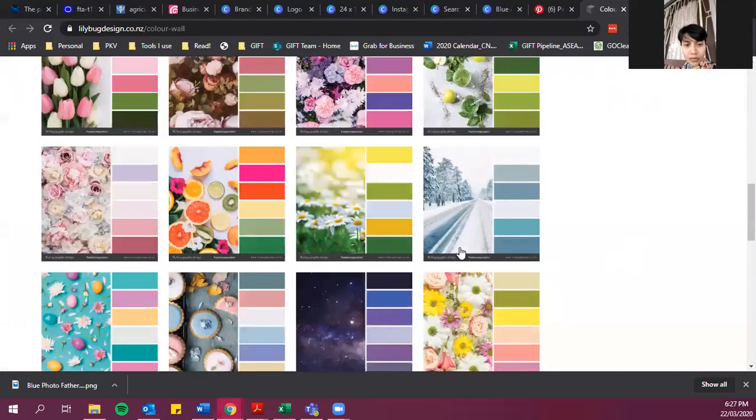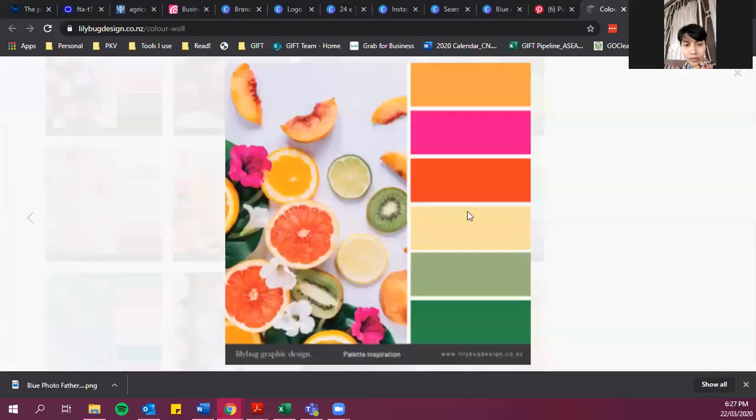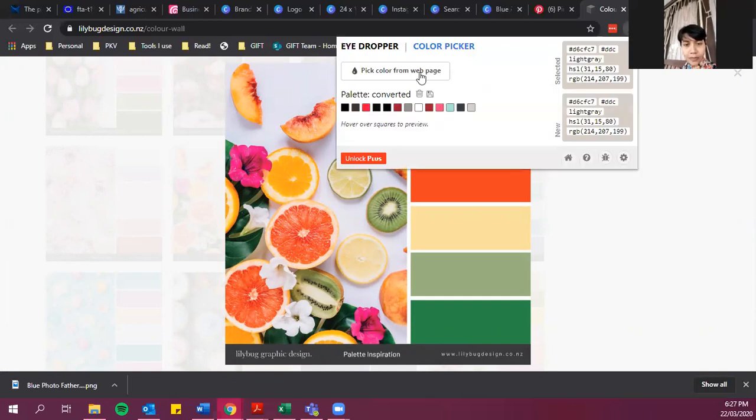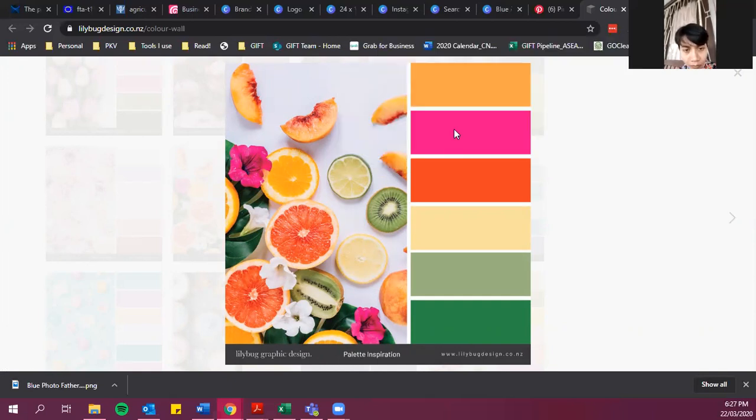So it gives you, like, oh, this is really cool. I love this fruit one. And you don't know what the hex code for this is. So you can actually use this add-on called Eyedropper. And then you pick color from web page. One second.